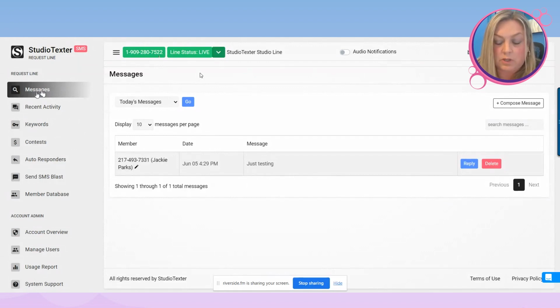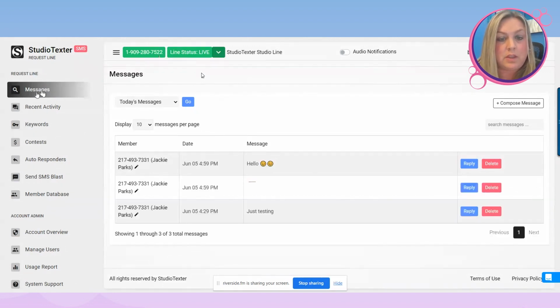Also, when your listeners send you messages, they can send in emojis, they can send in pictures. Now, the first time that somebody texts the studio line, as I mentioned, you will receive a link to activate your profile. You're going to click on that link. It's going to take you to a page where in our case, we're just going to do first name, last name, and then hit send, and it's going to put it in the queue.